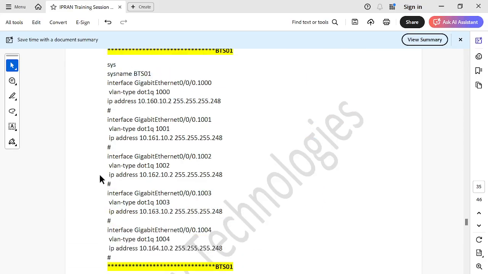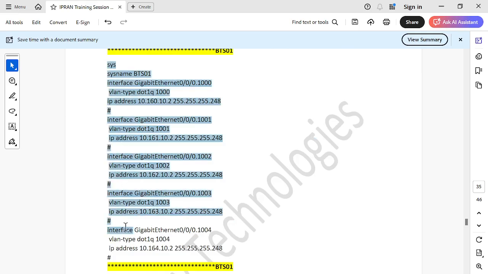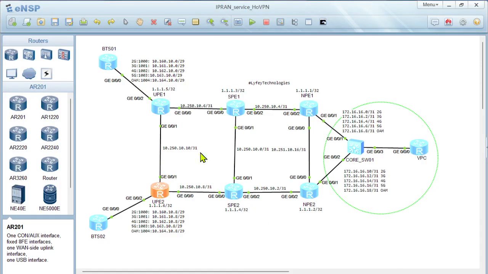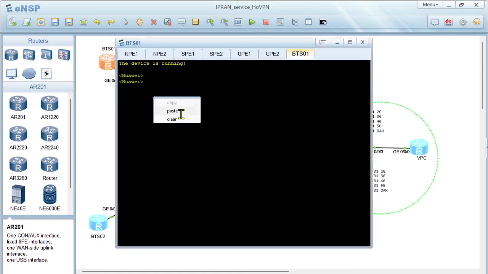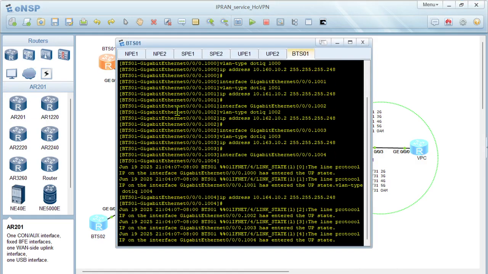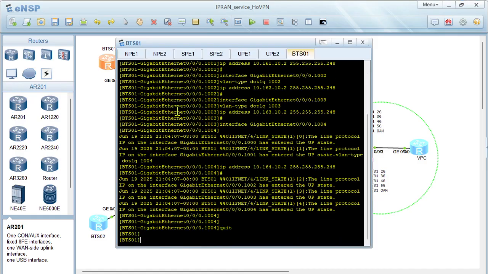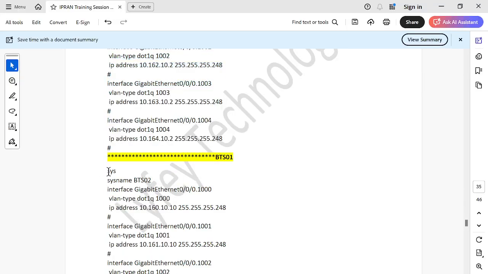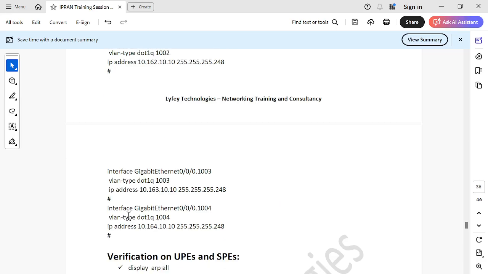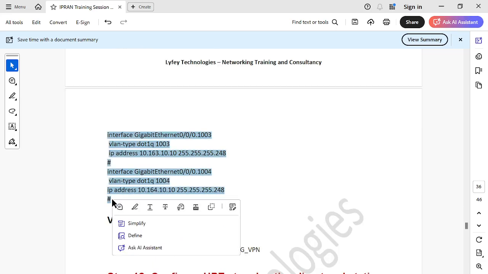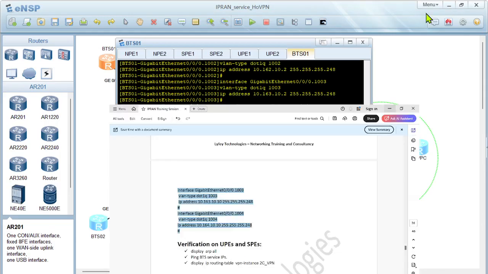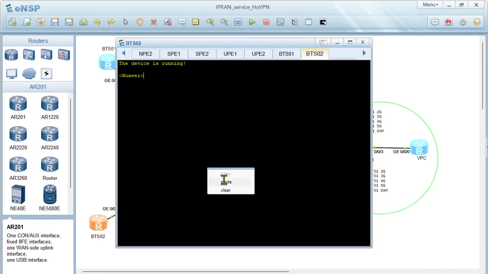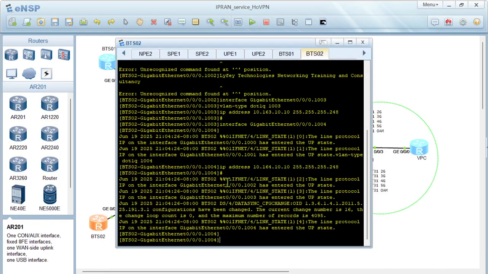This is BTS 02. So I'll copy these configurations, copy, and then on BTS 01, need to paste. Then let's finish the configuration for BTS 02. So I'll copy these configurations, copy, this is BTS 02, and then I paste on this router.